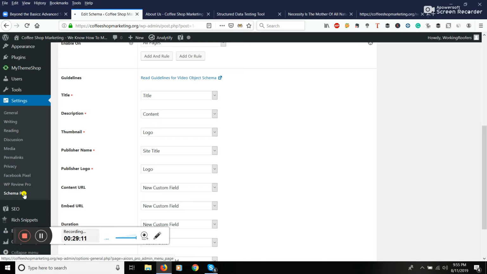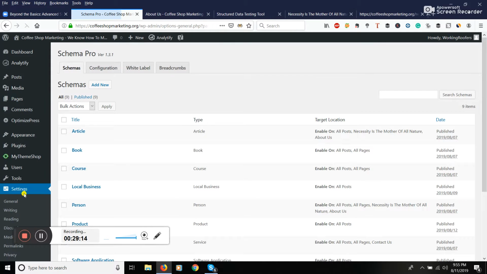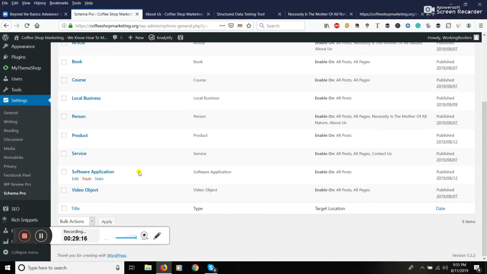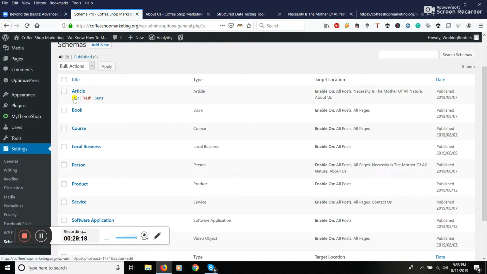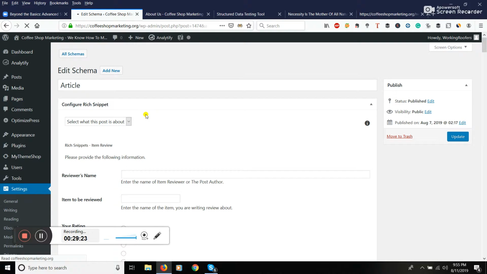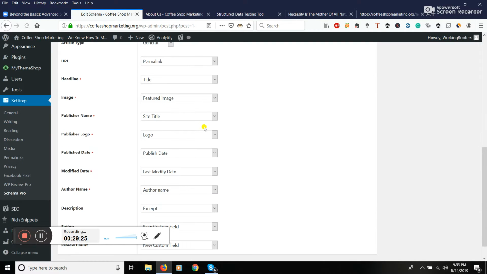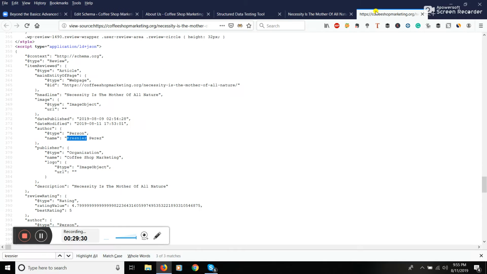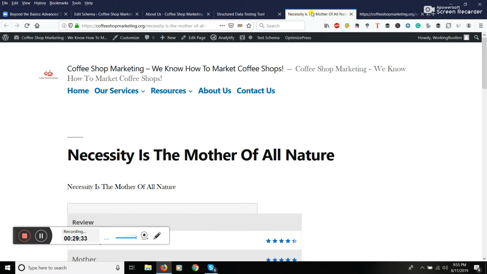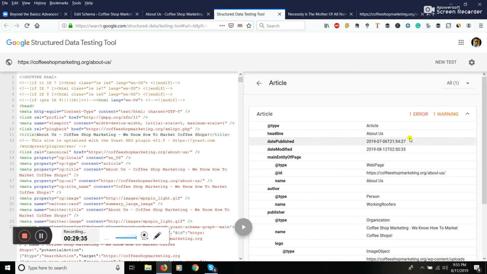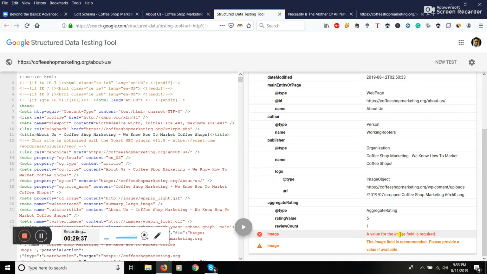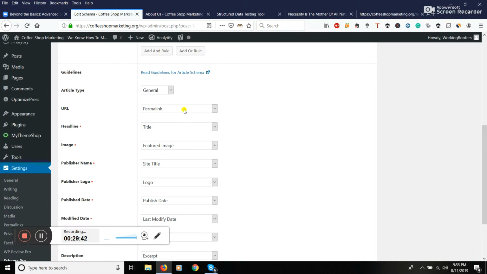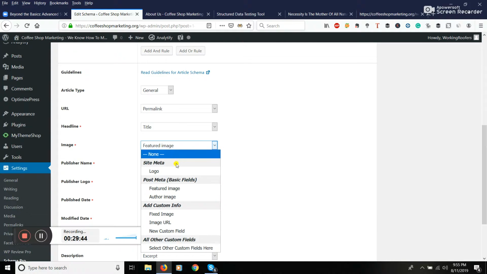So let's click on here, Schema Pro. Here's the article schema, as you can see. So click on edit. It's saying something about an image, right? So here is the image. So let's read the error again. The error says a value for the image field is required. So it's talking about this one, image field.